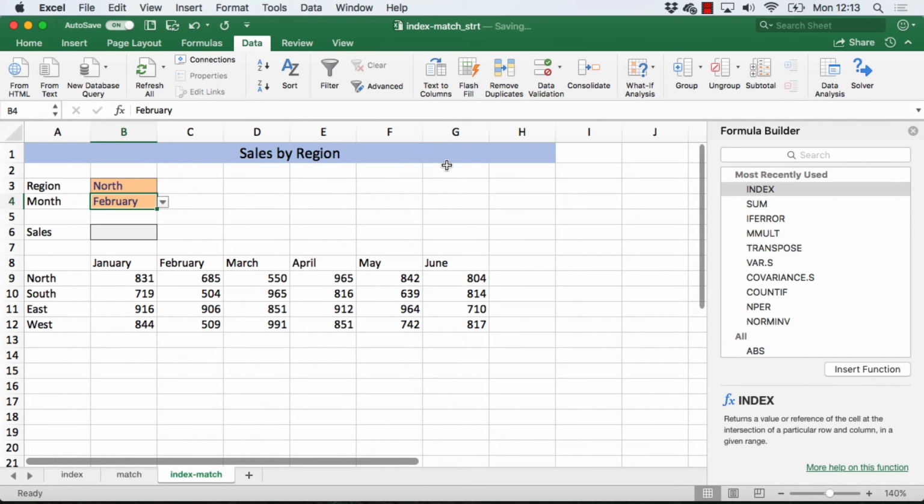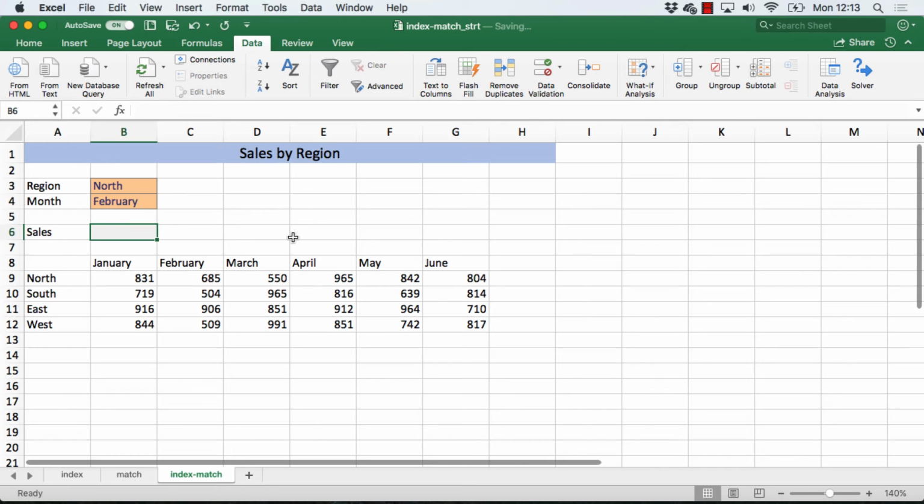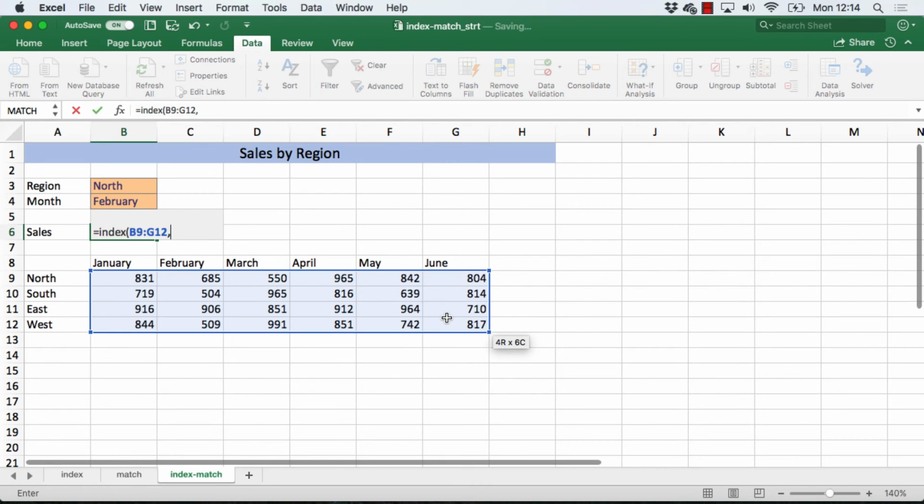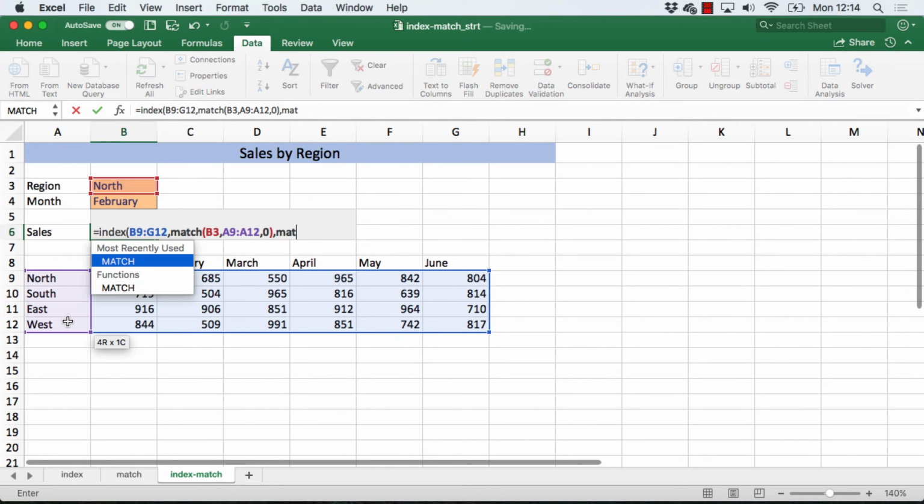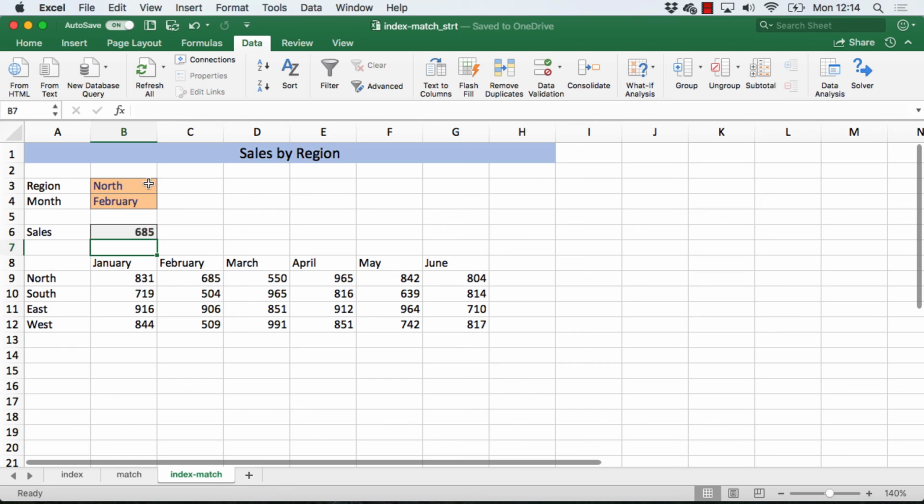Okay. And then, so there's the original inputs we were talking about, north and February. And now we'll just use our INDEX and MATCH together. Instead of using the formula builder, I am going to just go ahead and type the function right in the cell. So it's going to be INDEX and our array. And then as the row input, we're going to use MATCH, and we're going to match whatever's in B3, and we're going to get it out of this list of values, and it's going to be exact. And then we're going to match for the column value whatever's in B4, and we're going to get it from this list of values. Okay, so same result, and then we get a little bit more dynamism here by easily being able to change our output.